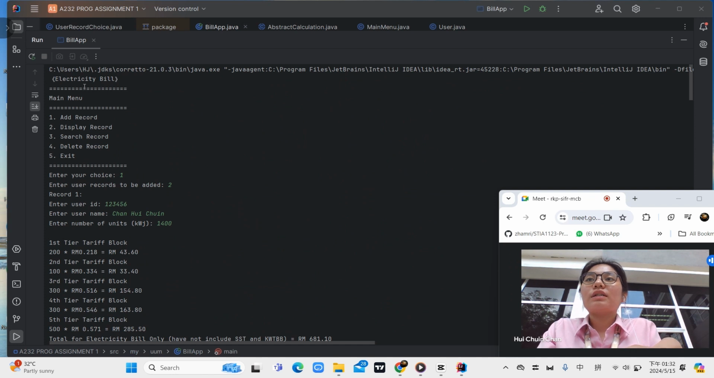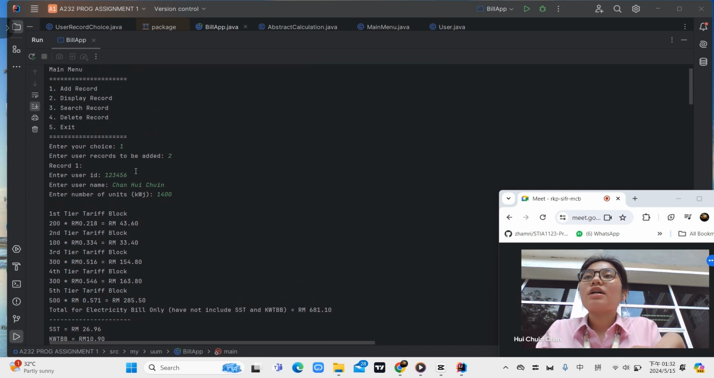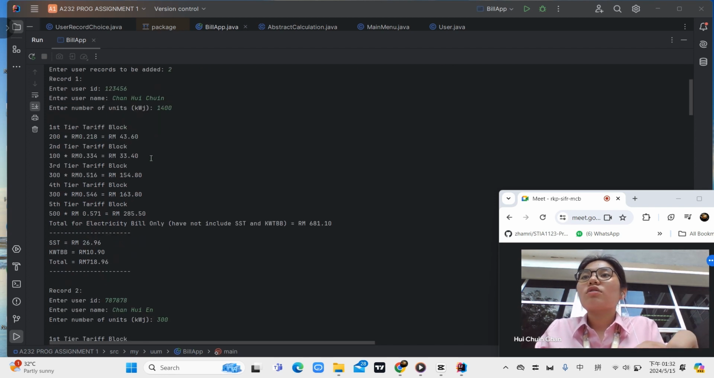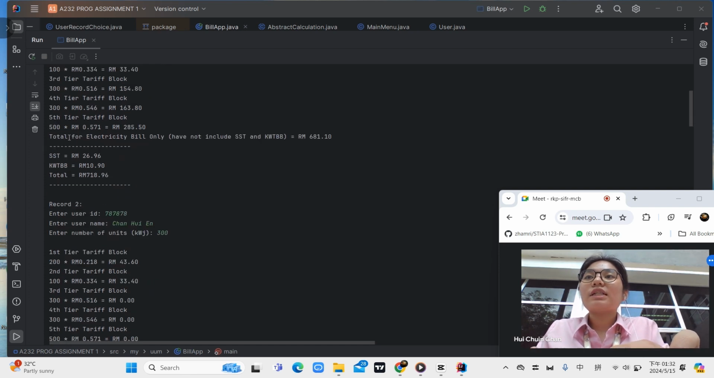Demo view. This is the big title for this assignment, and then this is the main menu. So in the main menu, I enter the first choice, because the first one is add, so I can choose. I can enter the number of users to be entered. So I enter 2, so it will show code 1. Then it will require me to enter my user ID, name, and the number of units of KWH. Then for this one, it does not include SST and KWTBP.